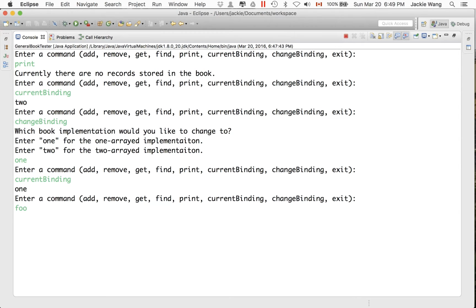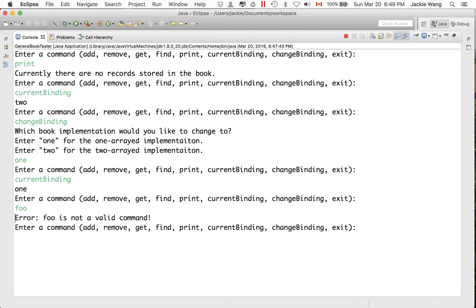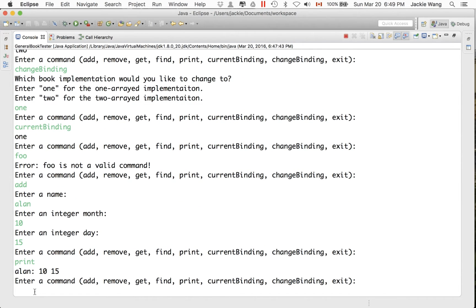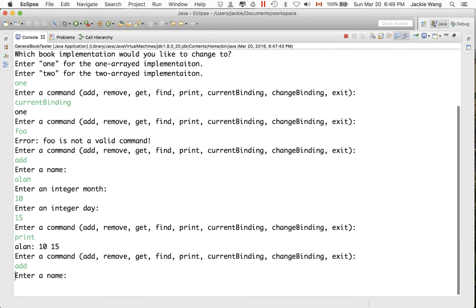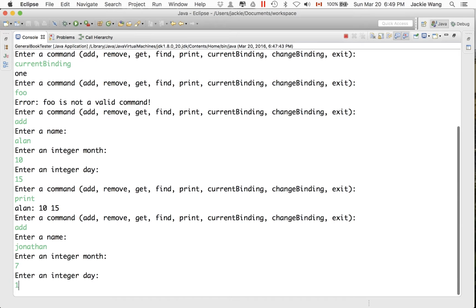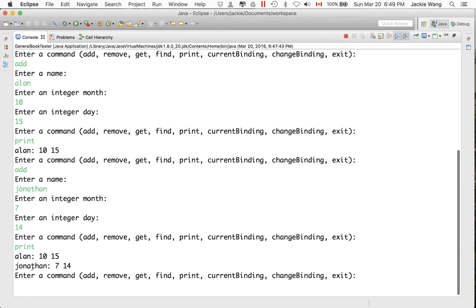If you type any command that's not valid, your program should say error, it's not a valid command. Now we're in the one array implementation. Let's say add Alan, October 15. If you say print, it's going to be October 15 for Alan. Let's add another one, Jonathan, July 14th. If I print, you can see Jonathan has been inserted after Alan simply because J alphabetically occurs later than A.